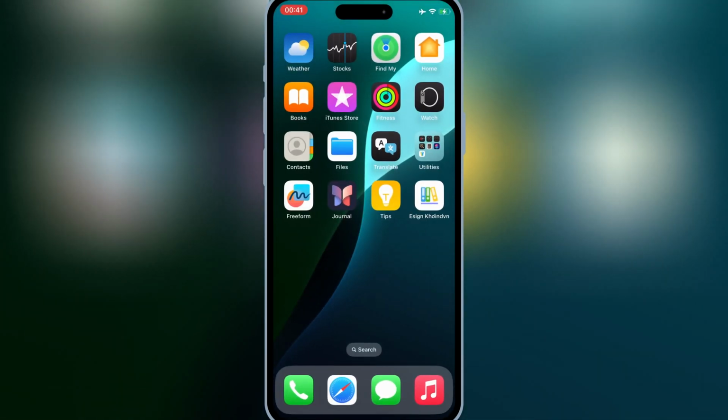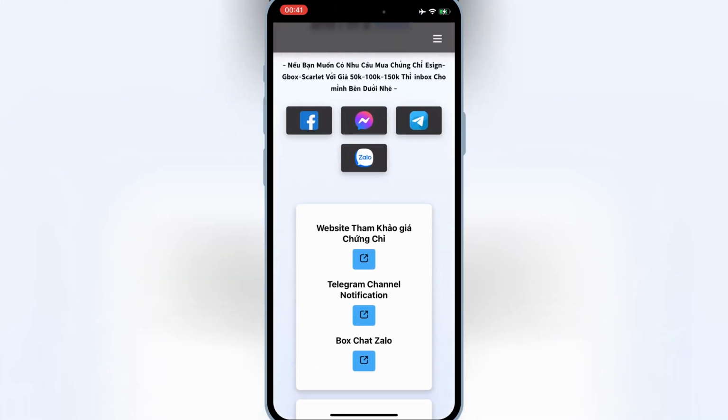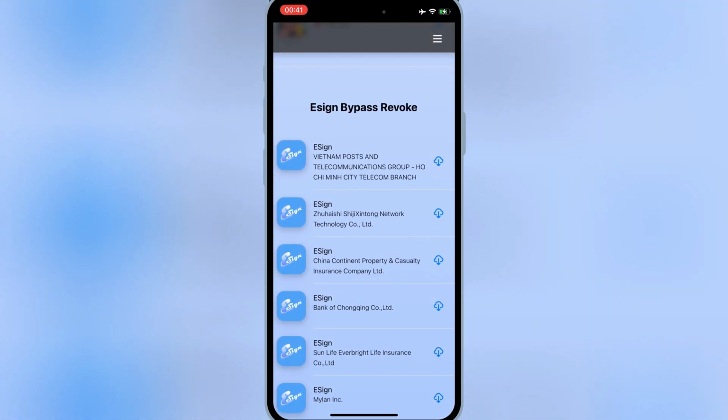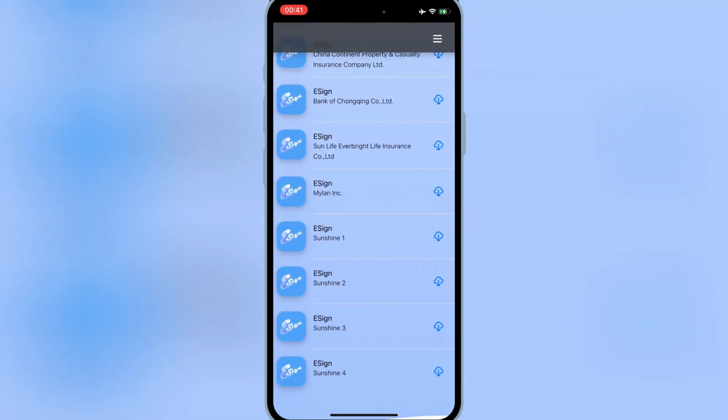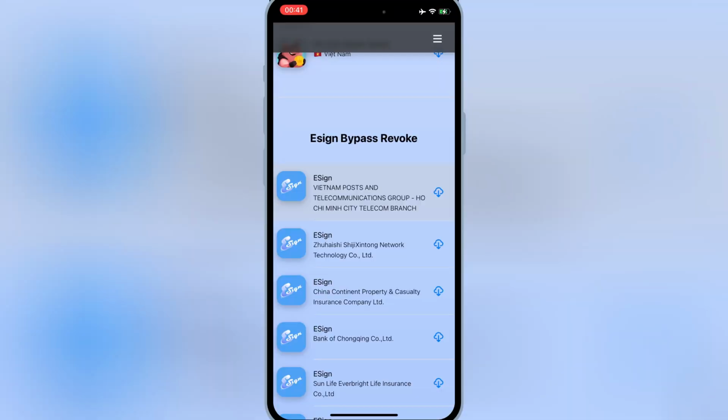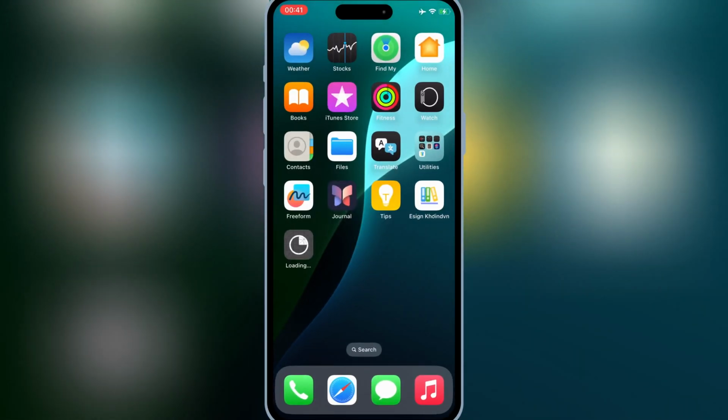Now you will see a new app on your home screen. Simply open it, then scroll down, hit one of the eSign links, and then hit Install to install eSign on your iOS device. If one link doesn't work, you can use other links to install the eSign app. In my case, I just hit the first link, the Vietnam Post, and it installed eSign on my iPhone without any problem.